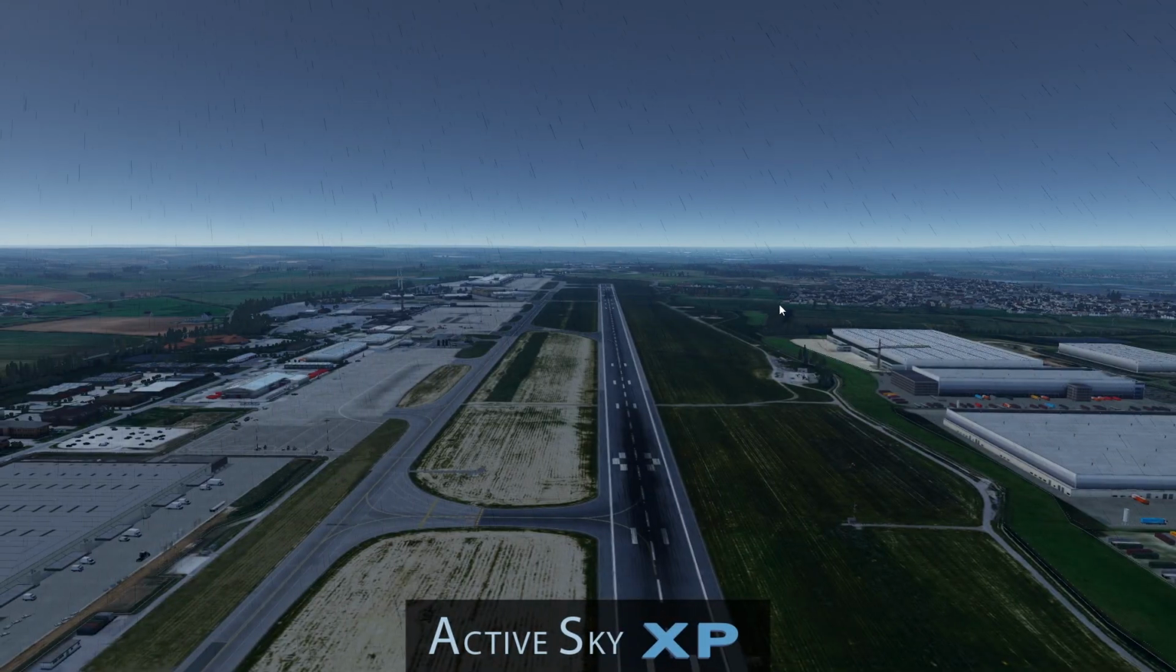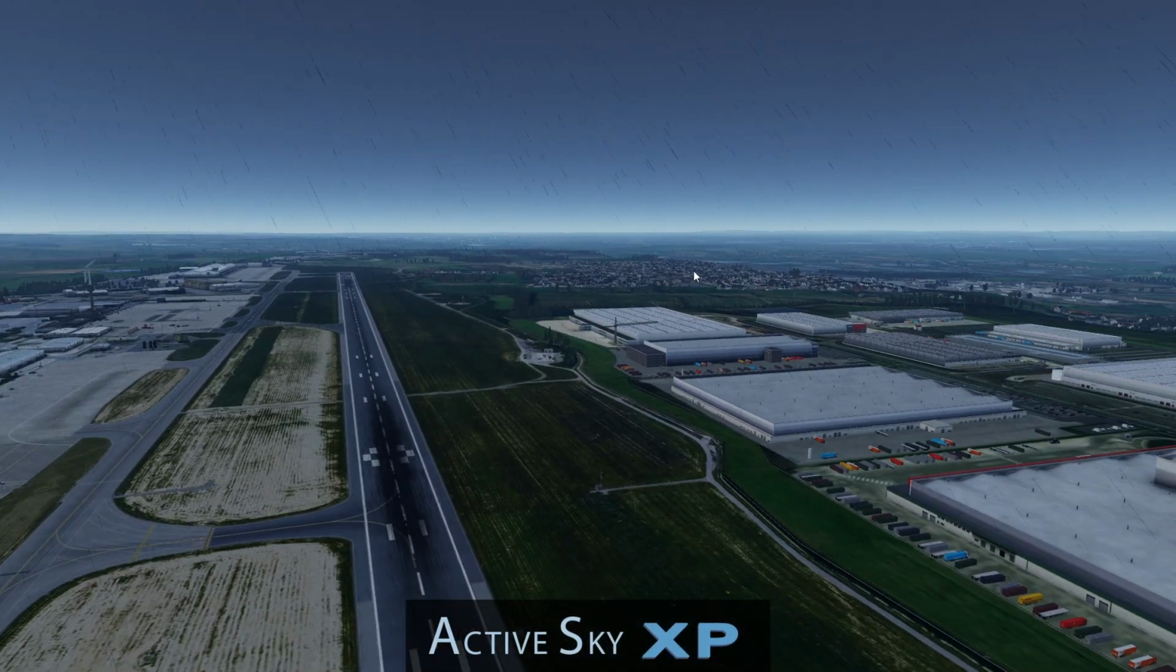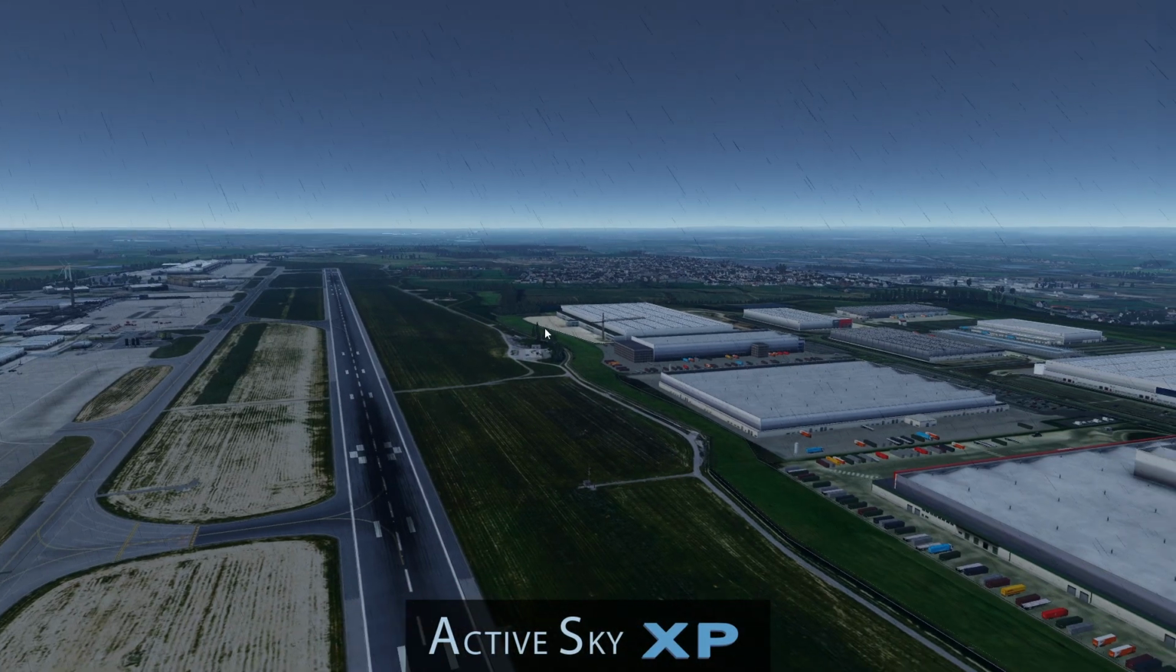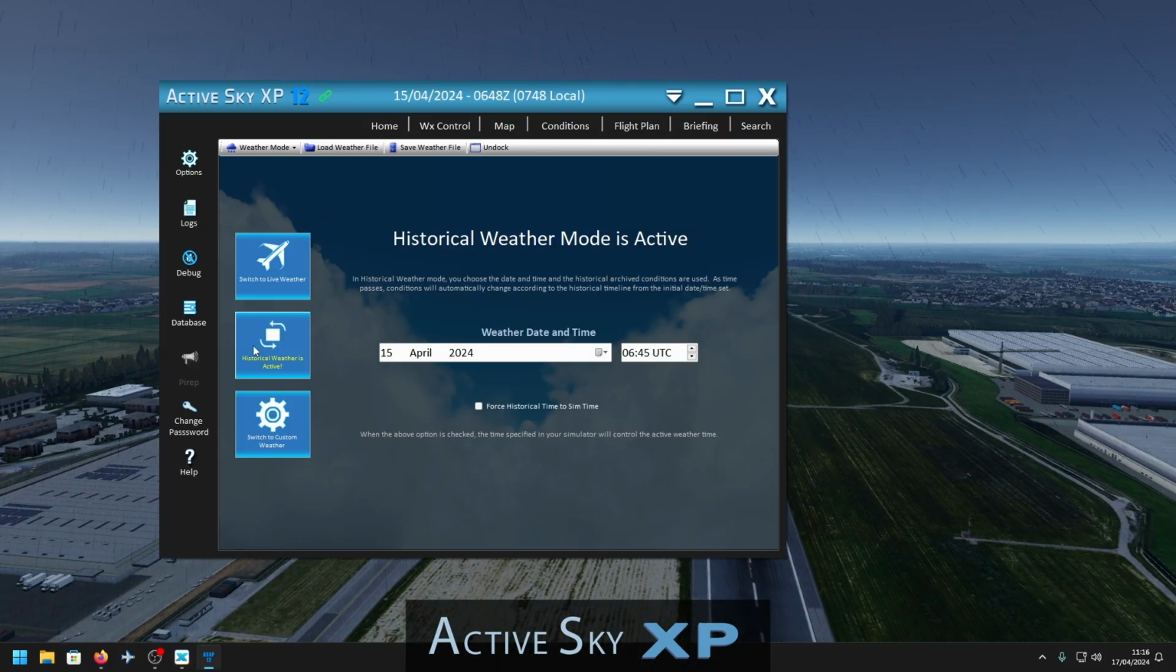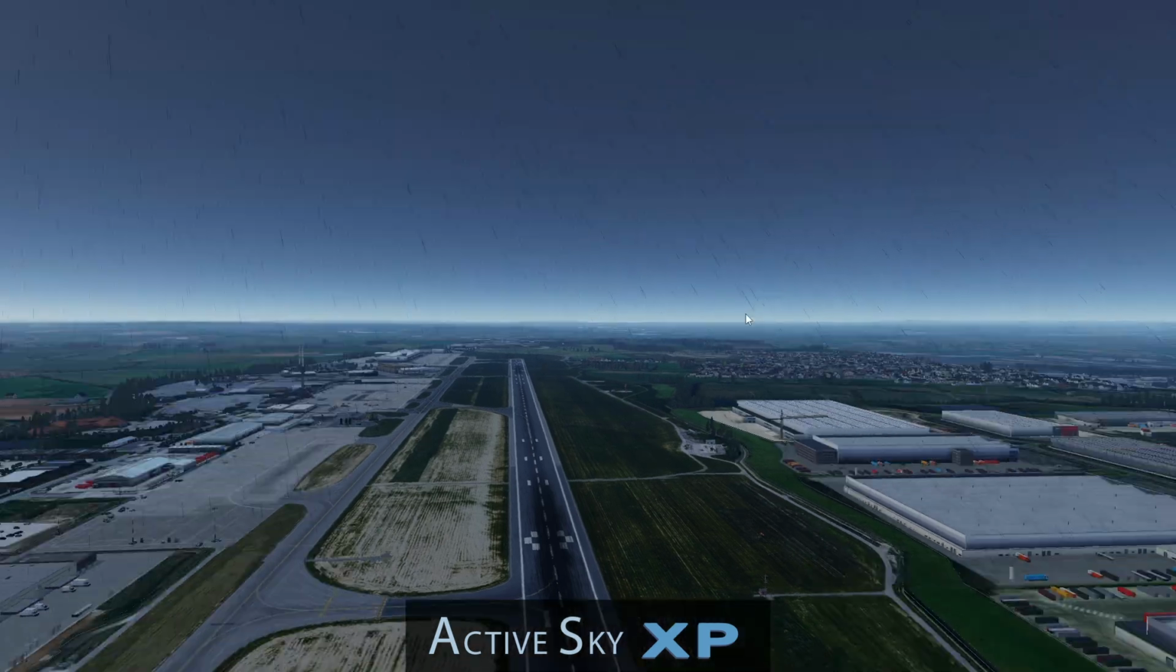Right, here we are back at East Midlands Airport, and right now we are using the historical weather data option in Active Sky. So as you can see here, if you go to weather control, you can switch between live and historical, and then all you do is select the date and the time, and it will use the weather from that time.